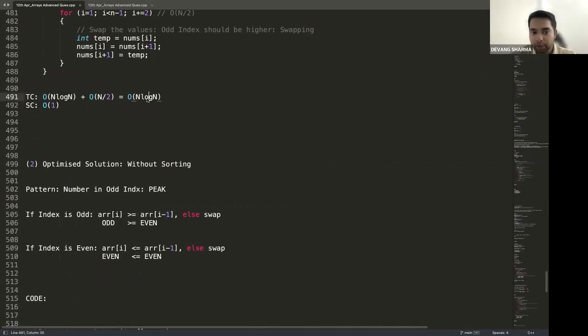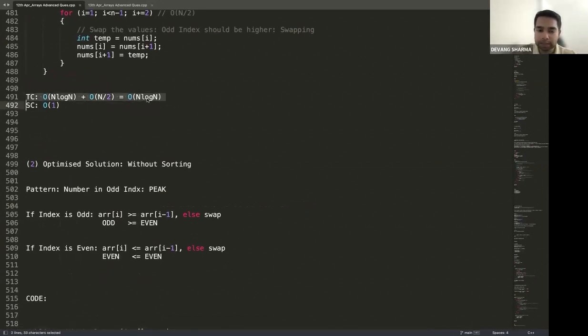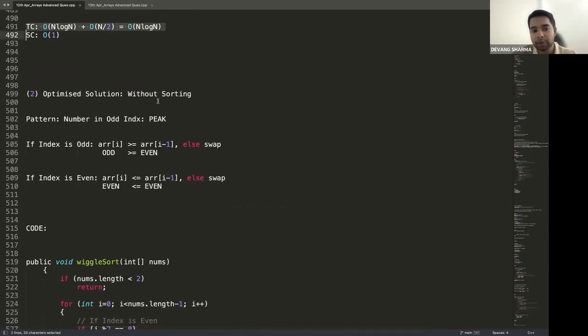Now, n log n is fine. It's not a bad solution. It's not as bad as O(n squared), but n log n is still not very optimized. Can we think of any solution which works in less than O(n log n)? The answer is yes. We can do the solution without even using sorting.